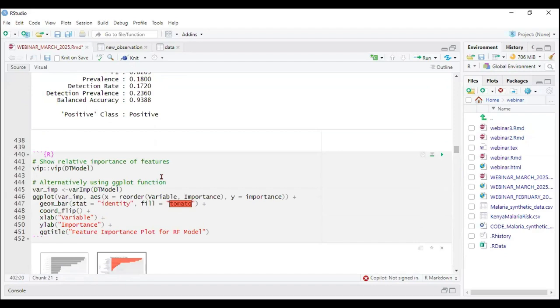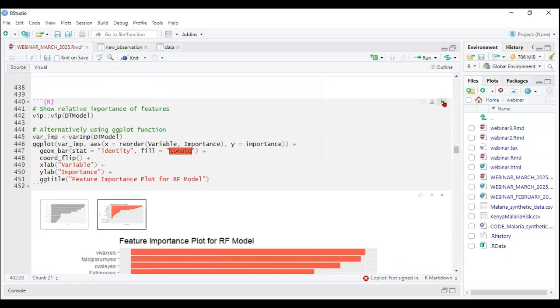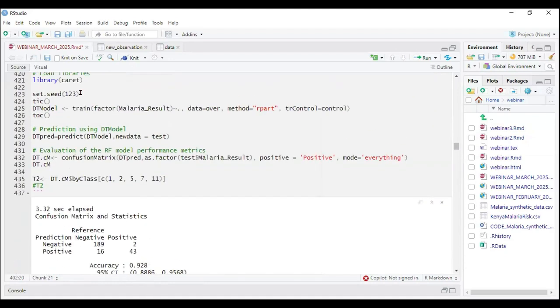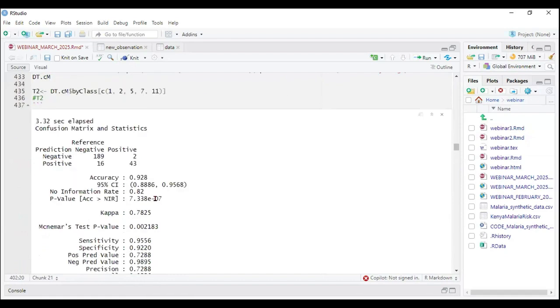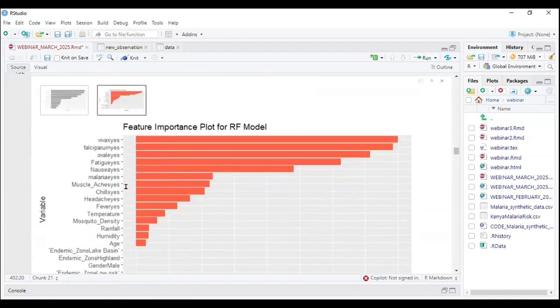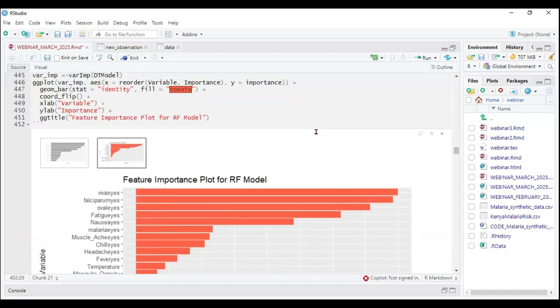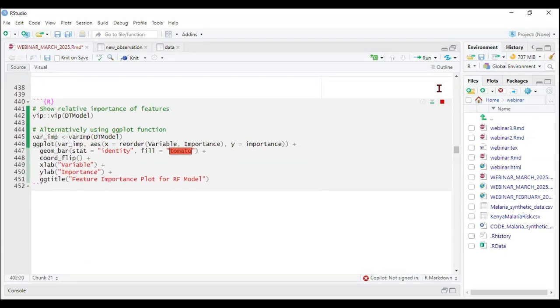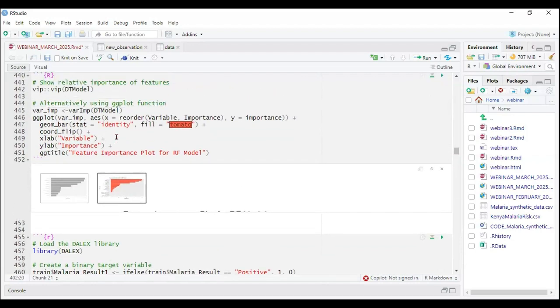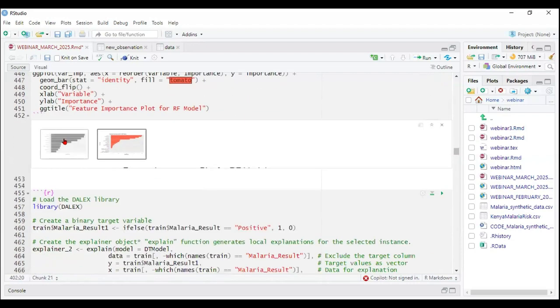And then the feature importance, if we do this, you can see. So here I've done everything, including prediction. You train the model, you predict, and evaluate the performance of the model, all of them. Then feature importance, as you can see. According to this model, presence of Vivax was considered to be the most influential feature in terms of predicting positive malaria cases.